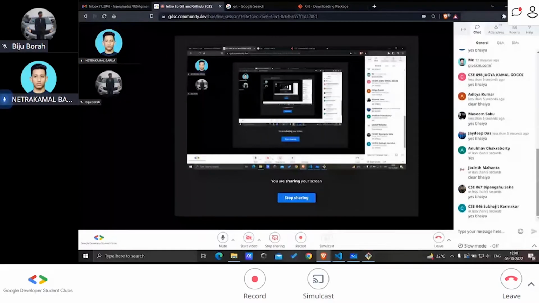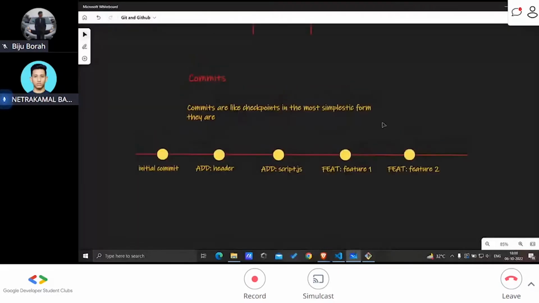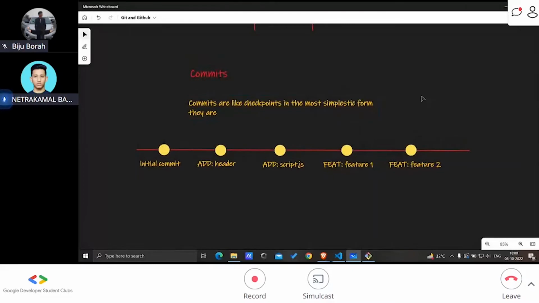Okay, so let's come to commits. Commits are like checkpoints in the most simplistic form. Like I have already told you the analogy of the video game and stuff. Like the commits are made.